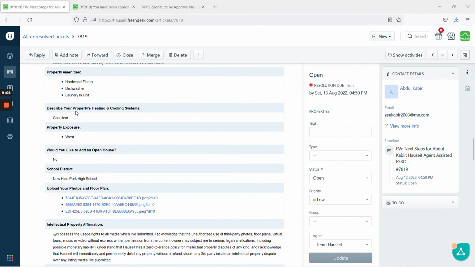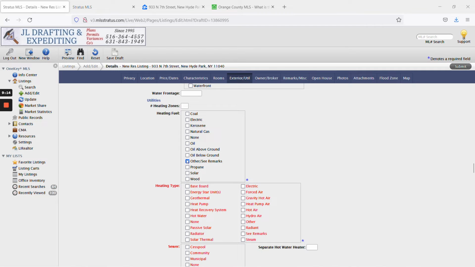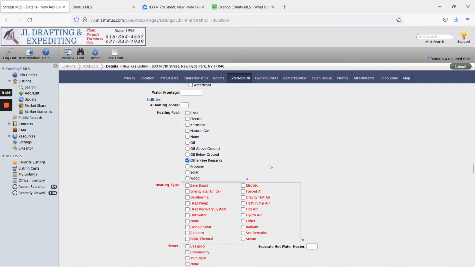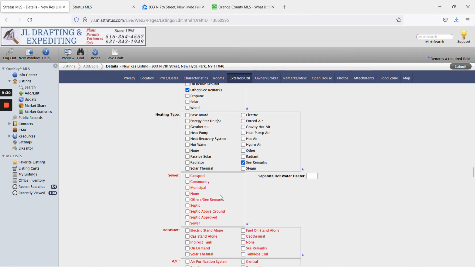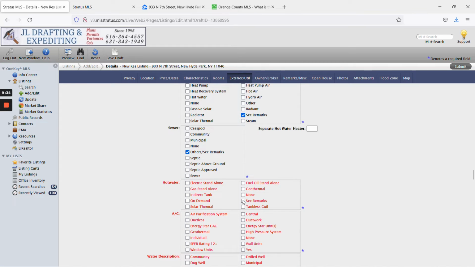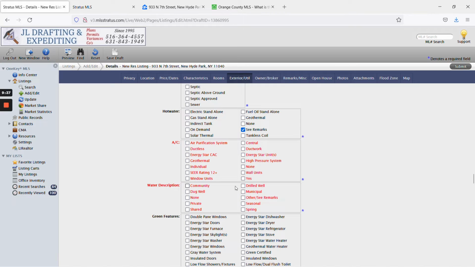Except in this case the seller did provide some information, so take a look. They said heating and cooling systems, gas heat. Not a lot of information, but you can then perhaps put gas. Or actually, to be safe, hit see remarks, because then you can just copy and paste what the seller said for gas heat in other remarks. And then again, same thing here, see remarks, see remarks, see remarks.